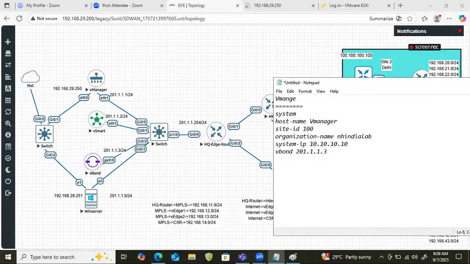(201.1.1.3). Then, on each and every device, the clock times should be the same. Either you can configure the NTP server, or you can execute clock timezone. It should be Asia/Kolkata. Then after that, to save the config, you have to put the commit.